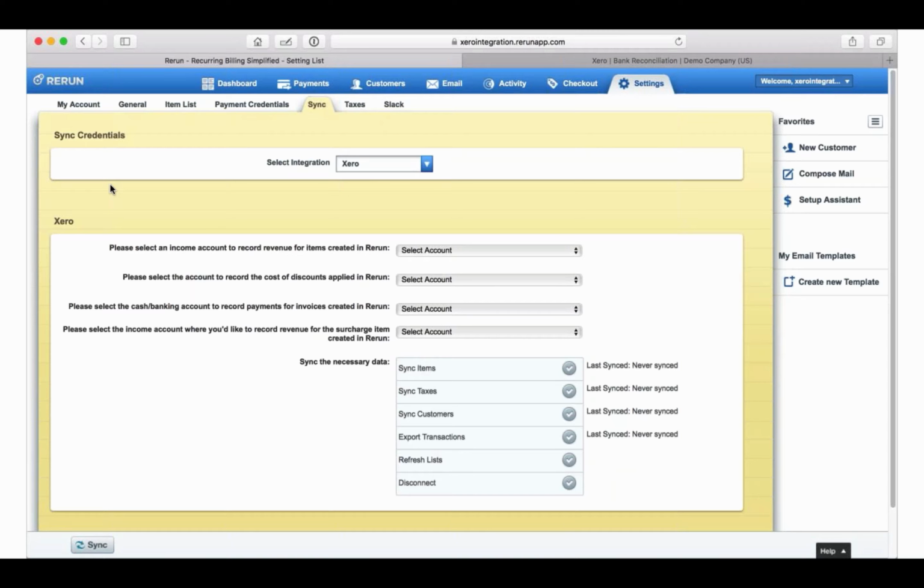So you may already be using Rerun and then add on Xero. In that case, you may have items that you've already created in Rerun. So we'll let you go through the process and select in the drop-down, and then you can select a GL account you want to apply all the sales using items created in Rerun. But again, our expectation is most Xero customers will just be using their items and managing everything from Xero. You can also select which account to use to record the cost of discounts applied in Rerun. And then you can select a cash or banking account to record payments for invoices created in Rerun.